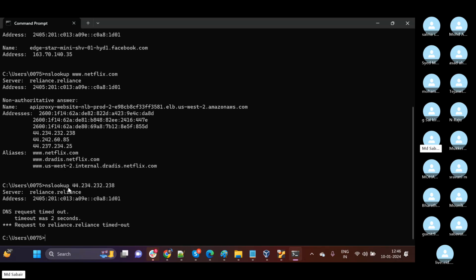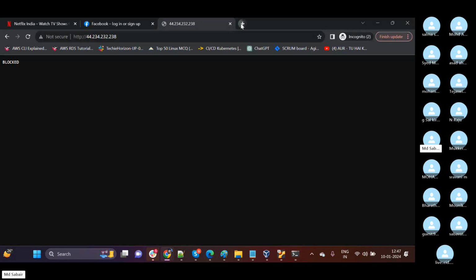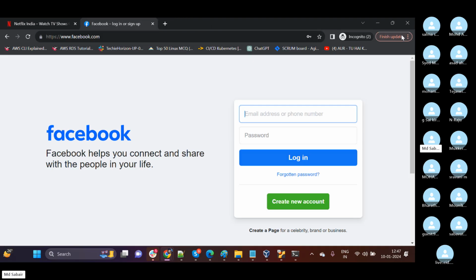Why? Because these data centers are in the India region and Reliance has their load balancers and all. This IP address is not working. Let me try to access with this alias name and see what will happen. This is also blocked. They have configured a lot of firewall rules. Not working. Maybe they want the request from www.netflix.com only.